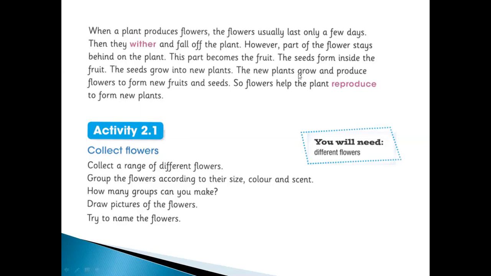The new plants grow and then again produce new flowers to form new fruits. Then from the flowers again new fruits come, and then again new seeds. Like this the life cycle continues. So flowers help the plant reproduce to form new plants. What's the job of the flower, or what is the flower doing on a plant? It helps the plant to reproduce, to form new plants.